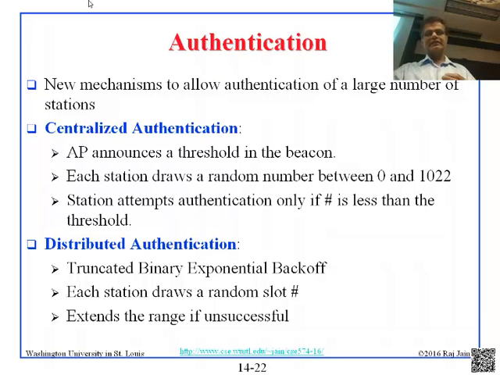So basically, new mechanisms to allow authentication of a large number of stations. So centralized authentication. If 8,000 stations are going to come up, how are we going to authenticate? For that they have again put people into ranges. If you are between this and that, then please come and register. And then if you are between that range, so that way we can see, right? And for authentication, of course, there is a contention. Even for, let's say, 0 to 1022, there is a contention. And so there is exponential back off as usual.